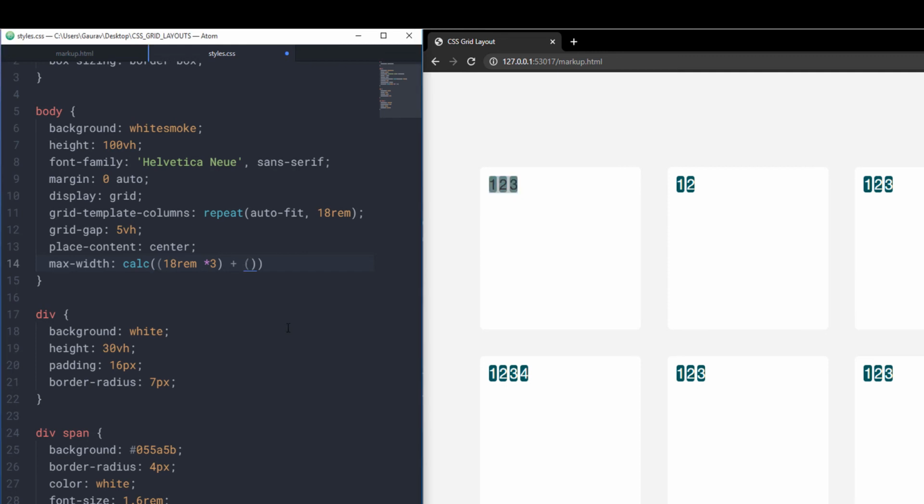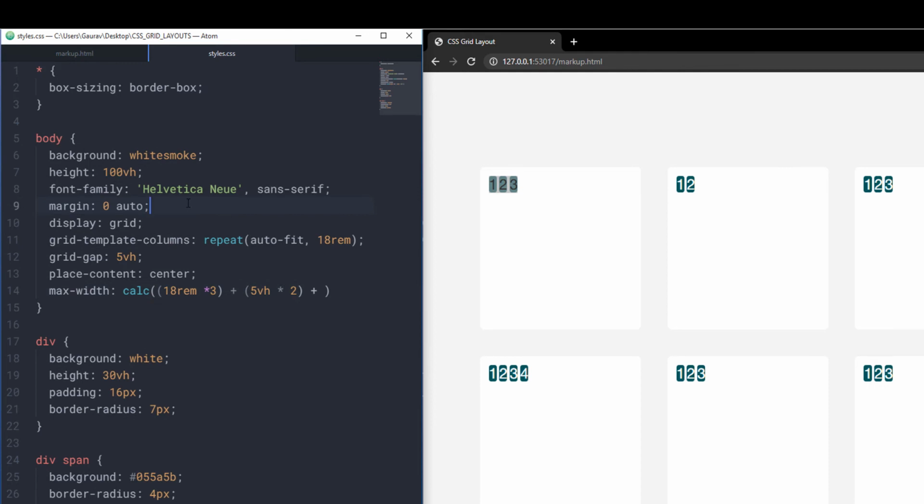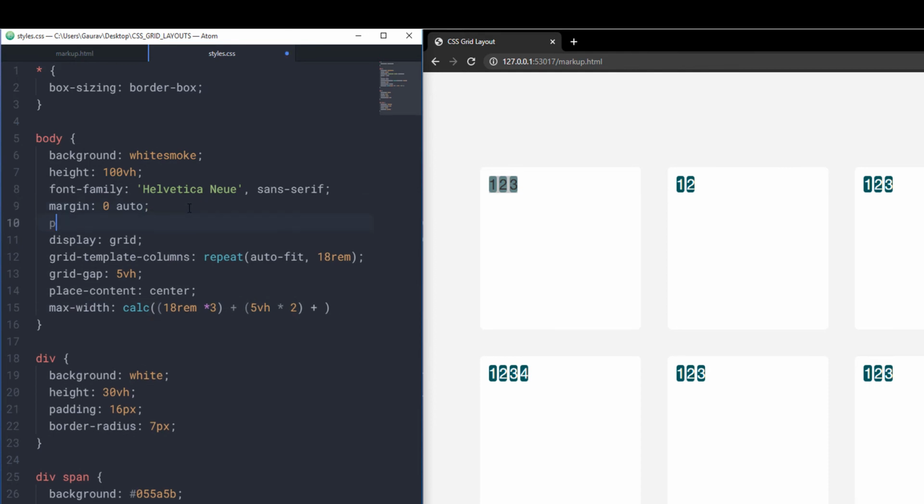Here we have 3 columns and 2 grid gaps, so let's add that. In brackets let's put 5 vh times 2, okay, and also I'm going to give it a padding of 1 rem, and let's add that 2 rems in it. We have added a padding of 1 rem on top, right, bottom and left, but in the calculation of the columns' width only the right and left padding adds up, okay. So that's why I have added 2 rems, okay. So let's close it by typing a semicolon.